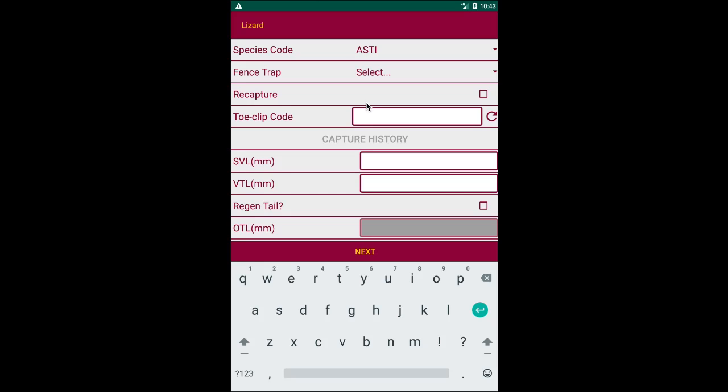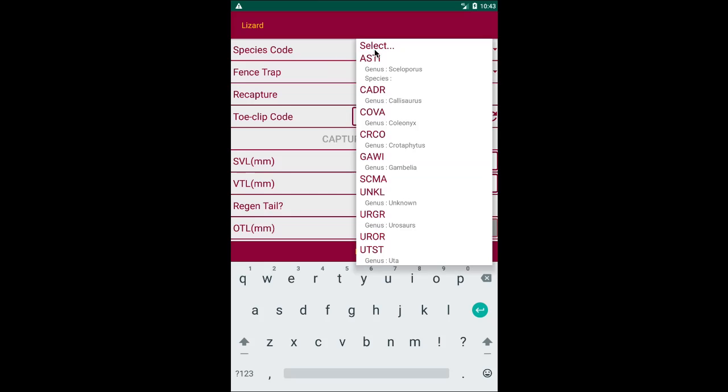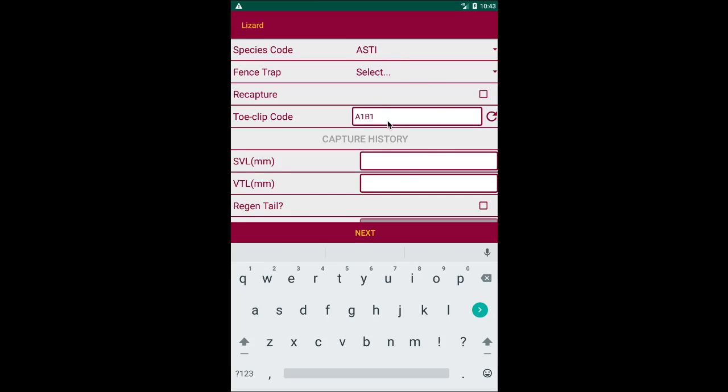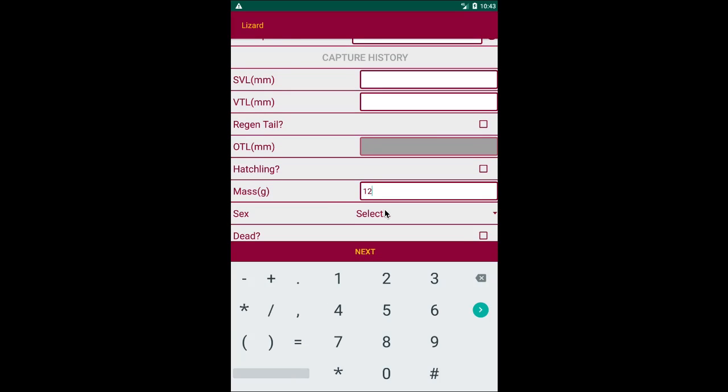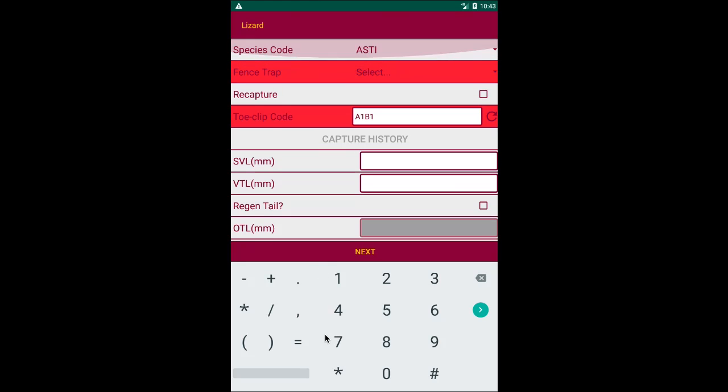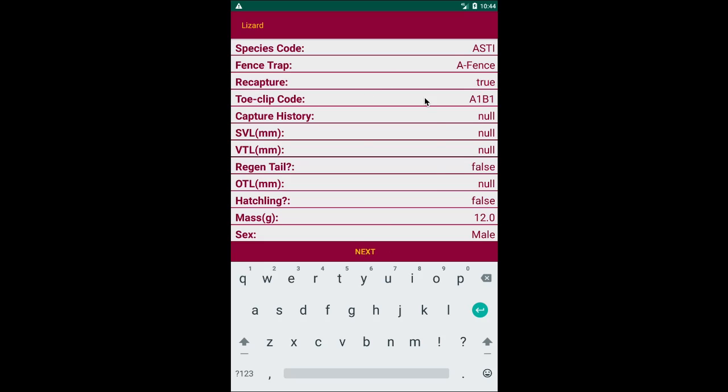So I've already entered in a few items to this that are of the species code ASTI, and A1 and B1 is a toe clip code that's already used. Now, since it's already used and this is unchecked, that means that this code is supposed to be unique. So let's say I've gone in and I filled out the whole form here, and I click next, and it actually lets me know, oh, fence trap, I also forgot to enter that, but oh, this field here is actually invalid because it's not a unique value, and it expects it to be a unique value. Now you can click off recapture here, and actually when that is checked off, it will allow you to advance forward like that.